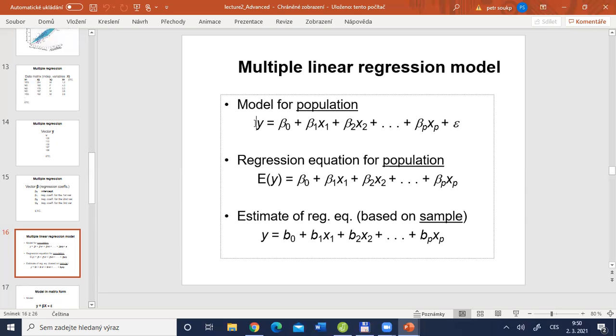So estimation of the average of the dependent variable is based on the classical regression equation. I would take the constant, add the impact of the first variable, the second variable, up to the p-th variable. That's the regression equation for the population. Unfortunately, in most cases I do not have population data, but only data from my sample.